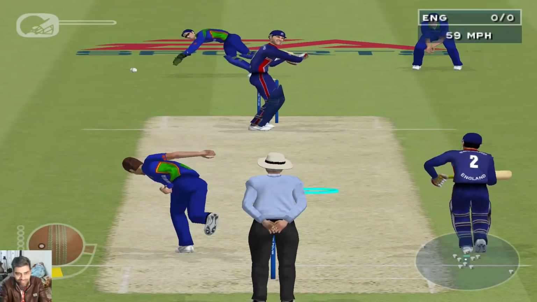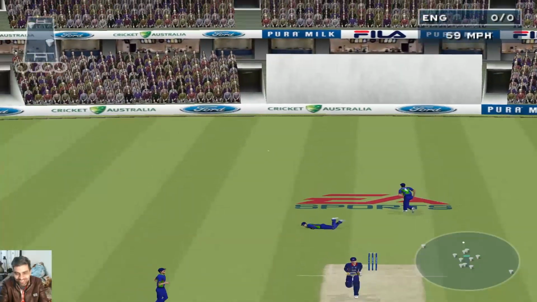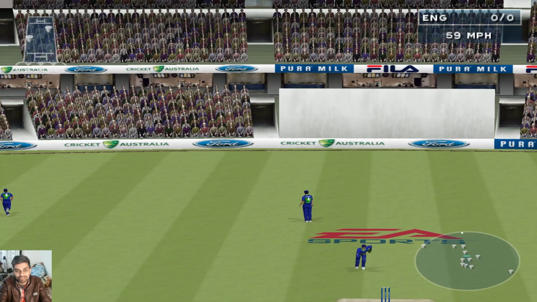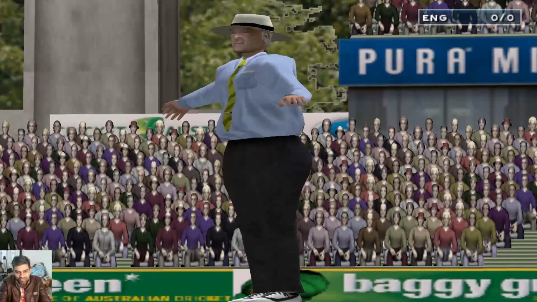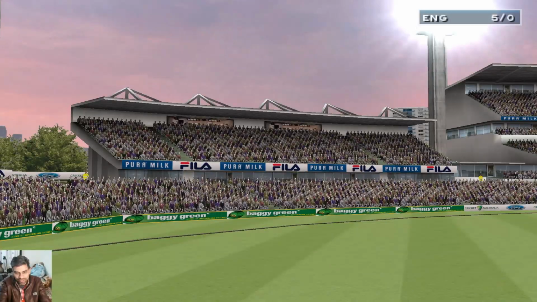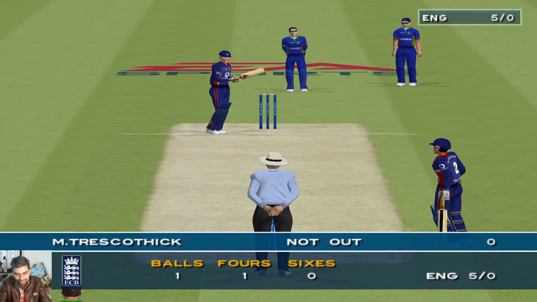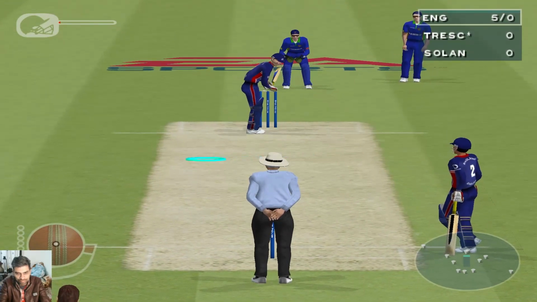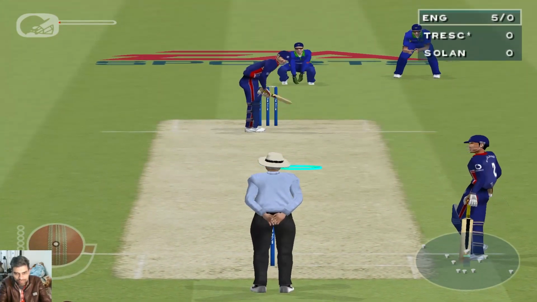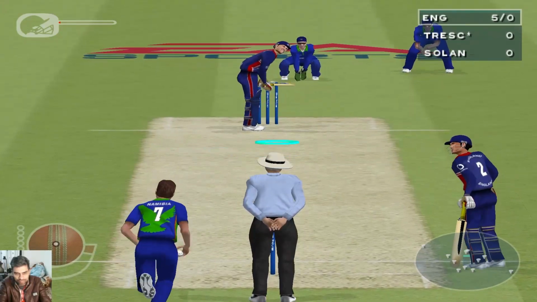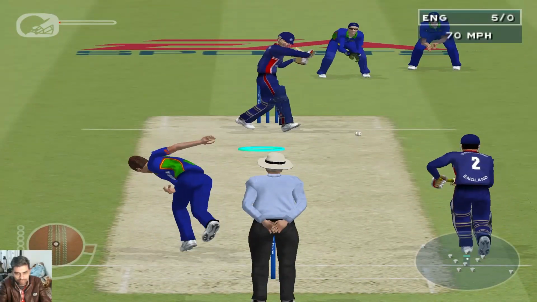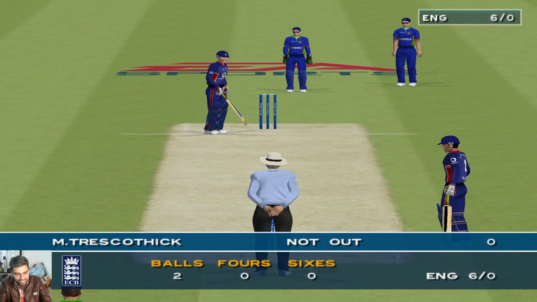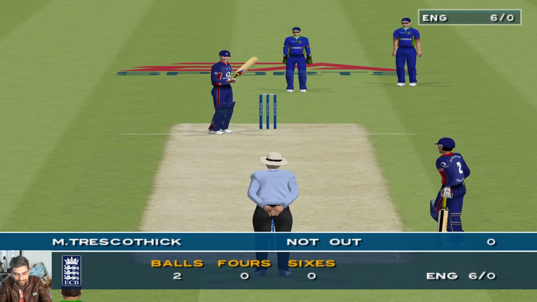Oopsie. 4 wides to England. I couldn't control. I'm playing Cricket 2002 and 2004 back and forth, and maybe I forgot the controls. Simon to Trescothick. Let's try that again. Why can't I? Oh, damn it, man. Wide ball. I have to signal the umpire, maybe with F3 key. Many wides out there. They need to keep it tight.